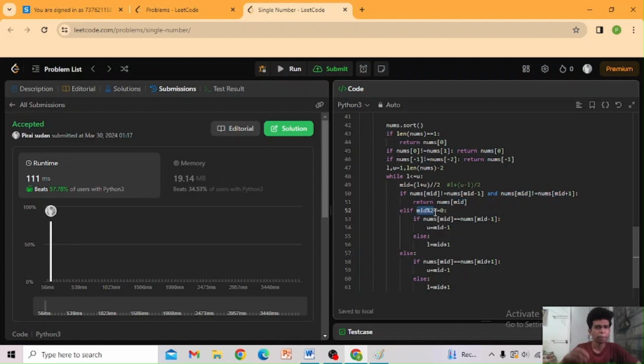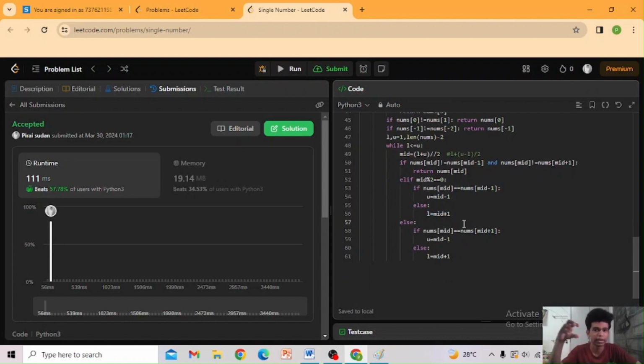If the mid index is even, I said this earlier, right? If the mid index is even and the mid element is equal to the previous element, I want to shrink my upper limit. Else I want to shrink my lower limit by incrementing. Else, in this case, the mid index is odd. It is an odd index, so I want to check whether nums of mid is equal to nums of mid plus 1. If it is so, I want to shrink U, the upper limit. Else I want to shrink the lower limit by incrementing by 1. Right? So this is the binary search approach.